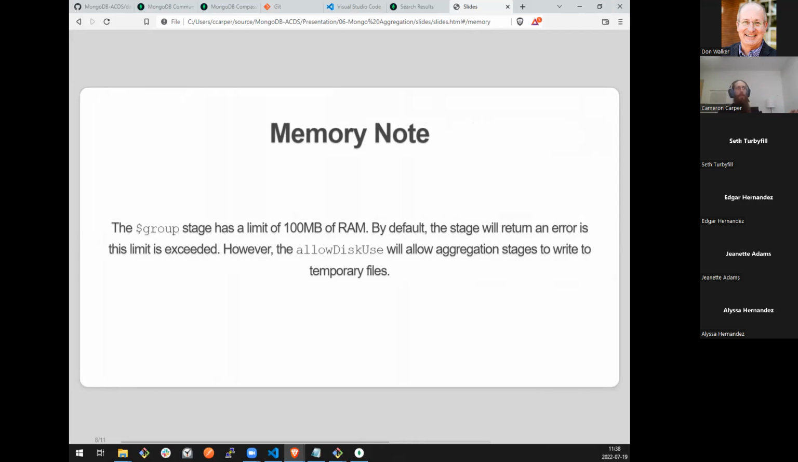Again, if you start working with very large data, the group stage has a limit of 100 megs of RAM by default, and the stage will return an error if the limit is exceeded. So you can work around that. You can enable disk use and swapping on your database, but clearly you're going to incur a performance hit if you start swapping. So for the most part, try not to do that.